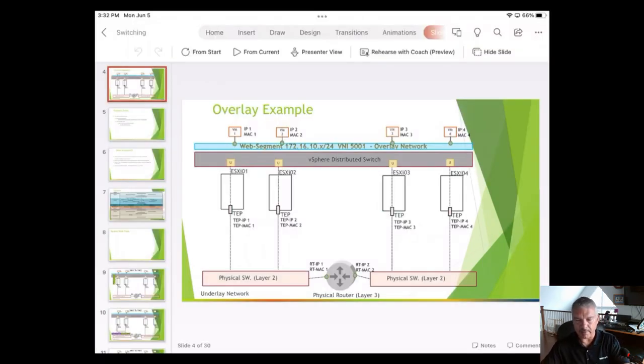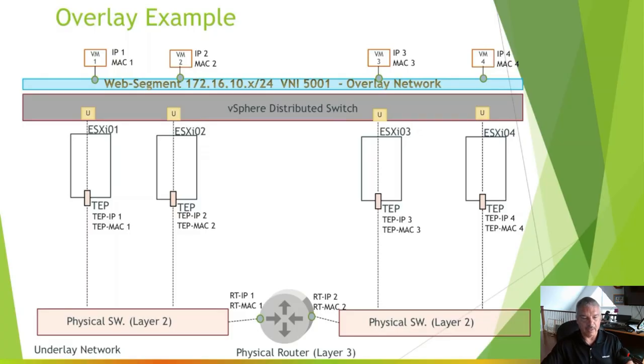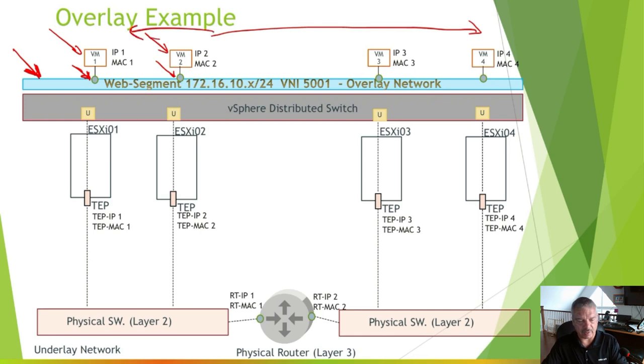All right, so here we go. In this example, I've got a segment here, web segment. You'll see I actually have VMs that have their virtual NICs plugged into a port on that segment. So all four of these VMs are on the same subnet, in this case the 172.16 network, whatever the case may be, all right?